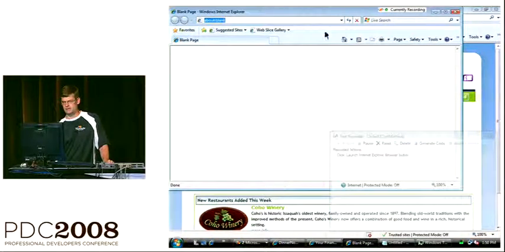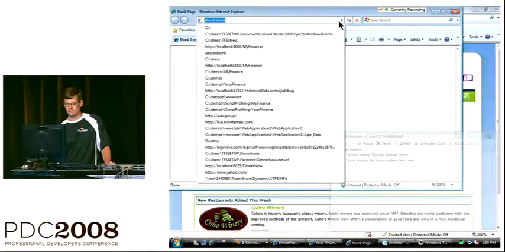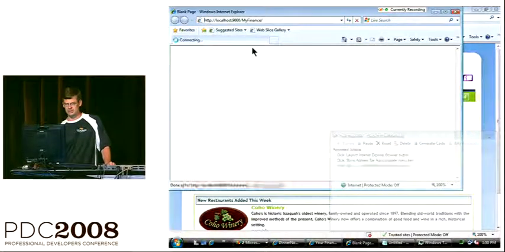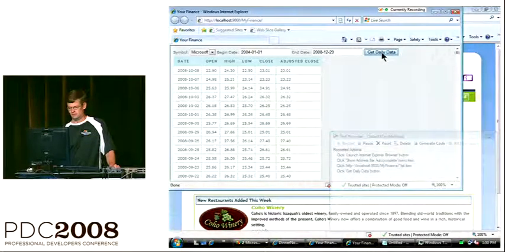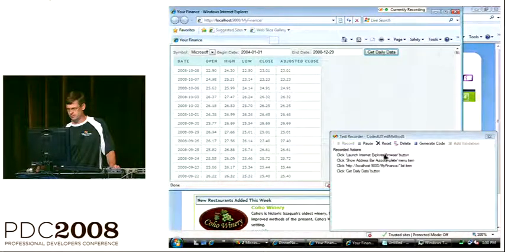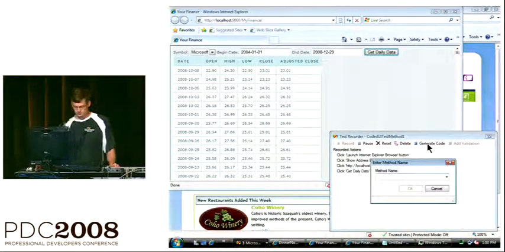So I'm going to go ahead and record and launch IE, and bring up this page. It's the My Finance page. And then get the data. So very simple. I'm going to do that, and I'm done. So here I'm going to generate code.